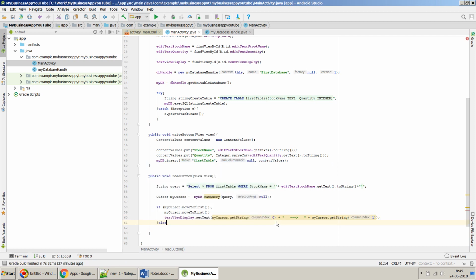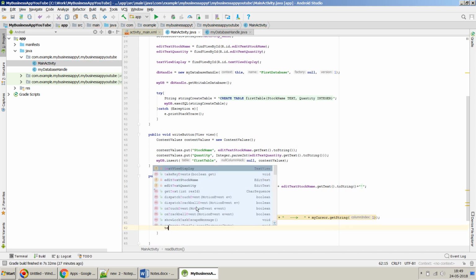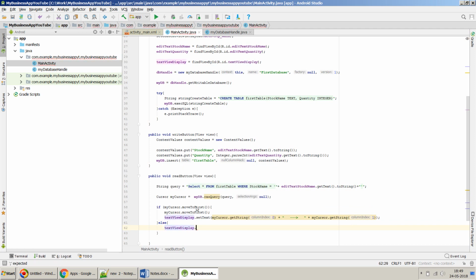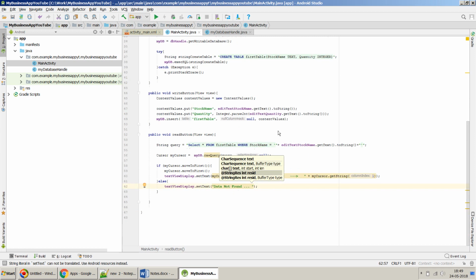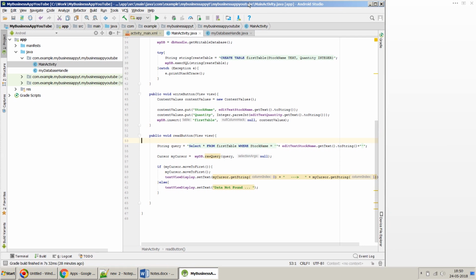Now the else part. If this fails, that means there is no data by the name I'm searching. So this will be the else part, and in that case text view display dot set text, and I can just display something like data not found. You can choose your error message as per your wish. Data not found, or please try again, something like that. So that's it. More or less I think our program is ready.